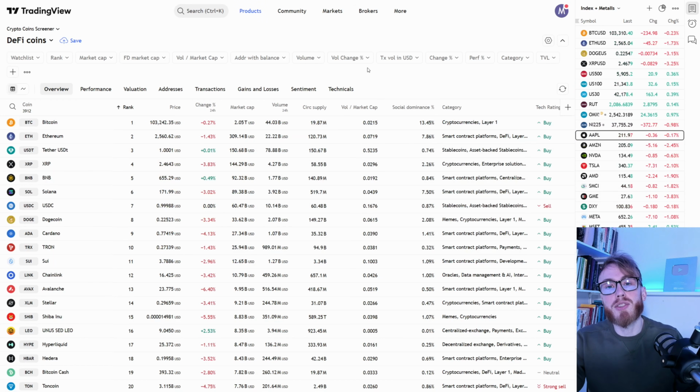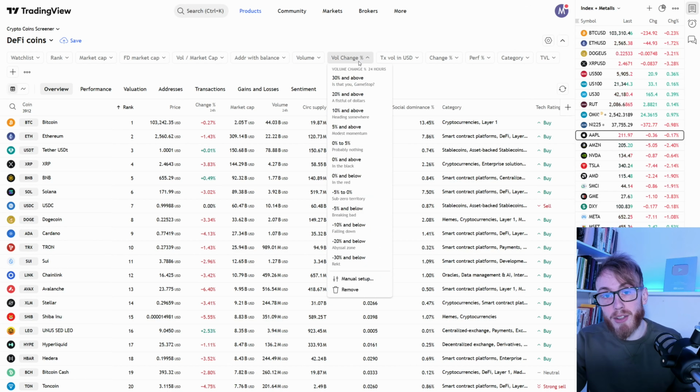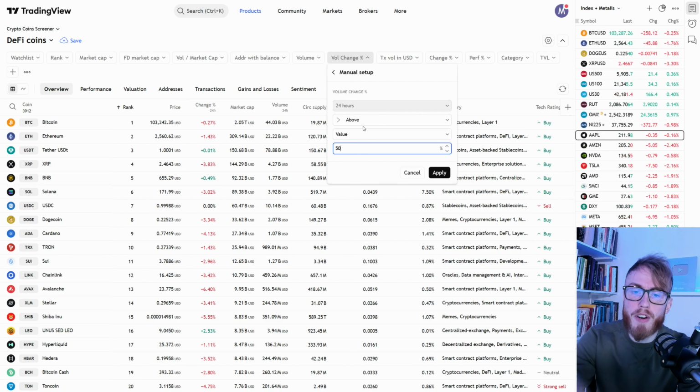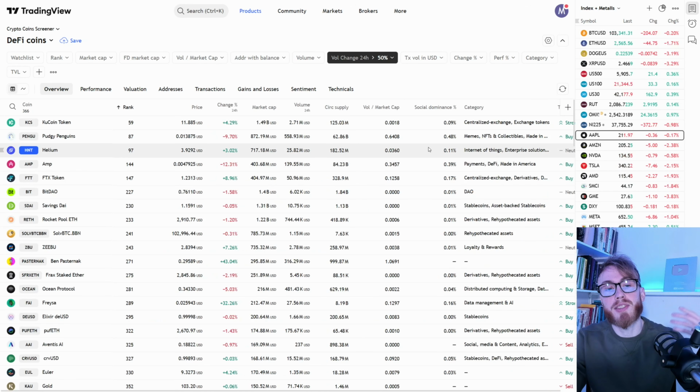But now, let's do an example of a breakout trade. A few things we're looking out for when it comes to breakout is first of all that we want to have an increase in volume. Luckily, we can actually filter on volume changes. You can see it says volume change right here. We can either choose a pre-made filter or we can set it up manually. So let's say here we choose the volume of the last 24 hours, above a value. And let's say that we want to see a volume increase of over 50%. Then we can choose 50 right here and press apply.